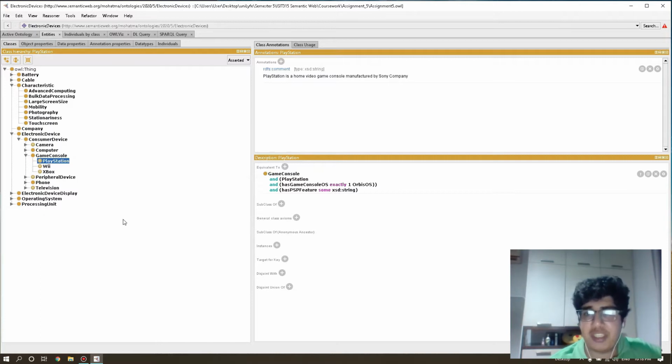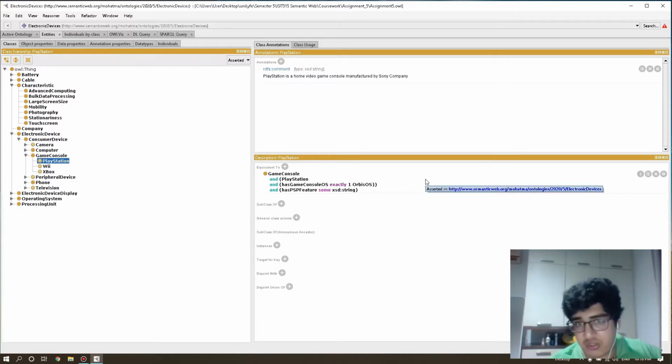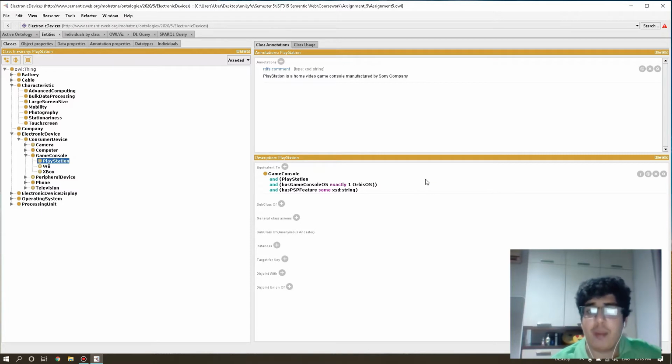Now the PlayStation is a defined class over here under game console. And how is it defined? Through equivalencies here on the right hand side, whereby a PlayStation is equivalent to game console and PlayStation, whereby it has a game console OS of exactly one Orbis OS. And the Orbis OS is the operating system developed by Sony, particularly for the PlayStation device. So if an instance has this Orbis OS running with it through object properties, that instance will be inferred as a PlayStation class.